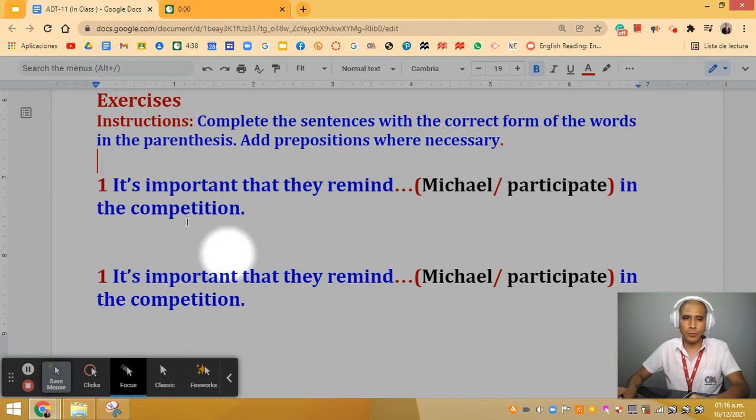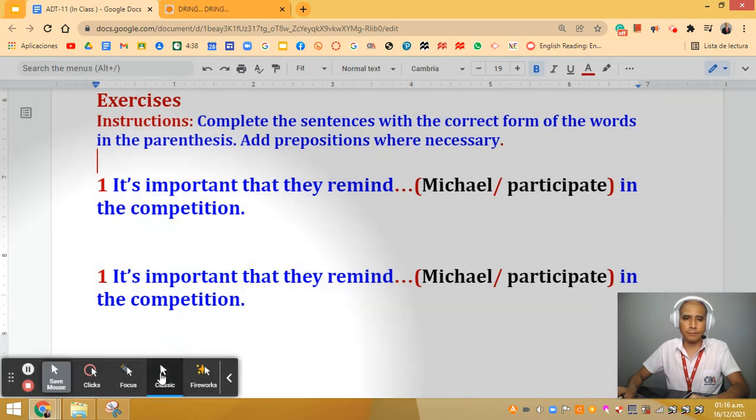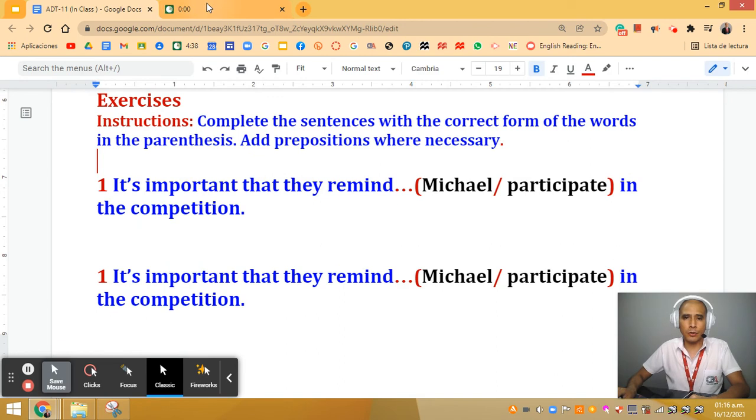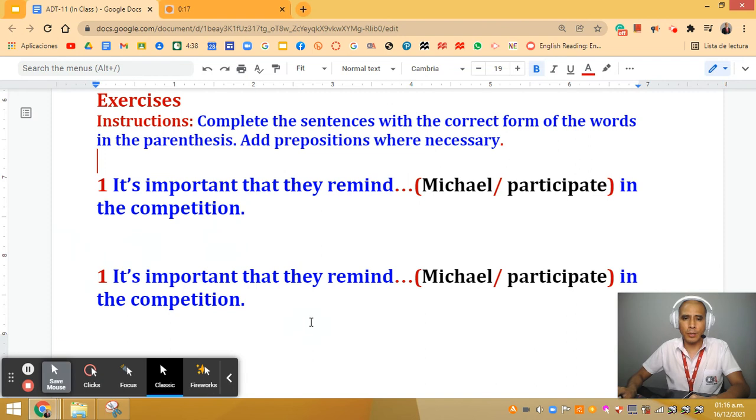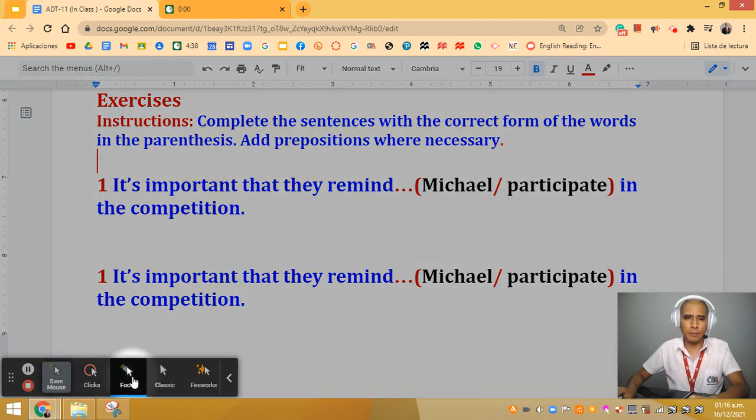All right. So in this case, we have to fill in the blanks. Let's start with number 1. I'm going to give you 20 seconds. Read the sentence very carefully and choose the appropriate answer. You have to fill in the blank with the correct form of the words, and you may add a preposition if necessary. Okay, time is up.